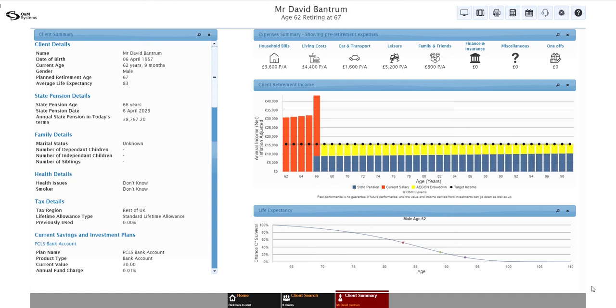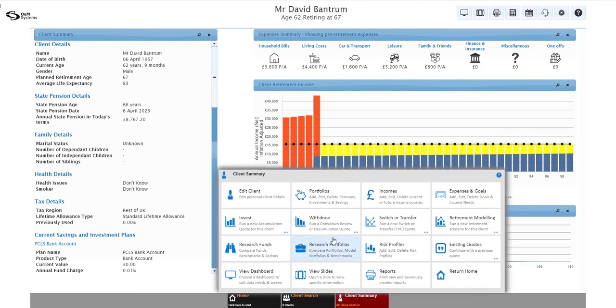So this first client that we're looking at here, he has already accessed his PCLS, but he's still working. He's not yet retired. And we're going to have a look at what he might expect to do with his drawdown income once he hits that retirement age. So what we're going to do is run a withdraw quote. You can see here in the extra wording, run a drawdown review. That's what we want to do.